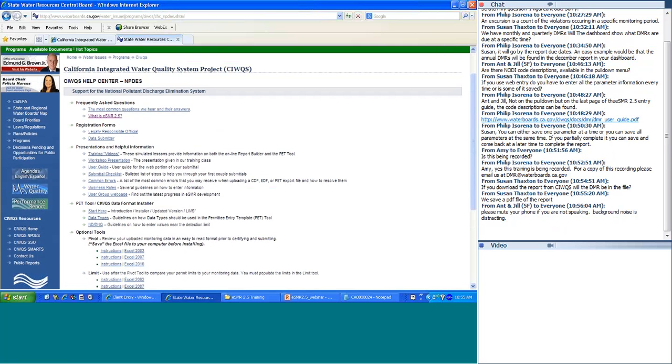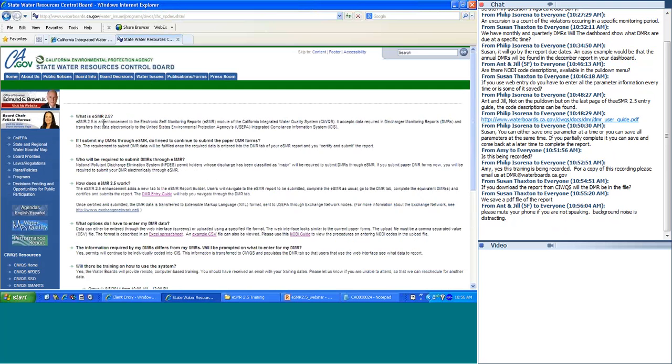But our eSMR 2.5 FAQ is the second link from the top. So what is eSMR 2.5? So we've been developing this web page for over 2 years. As we're developing the application with our user group, we've been entering information here on this web page.